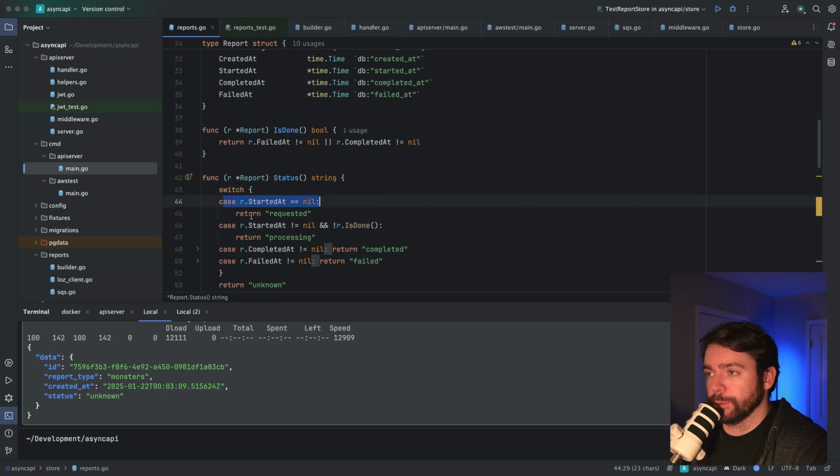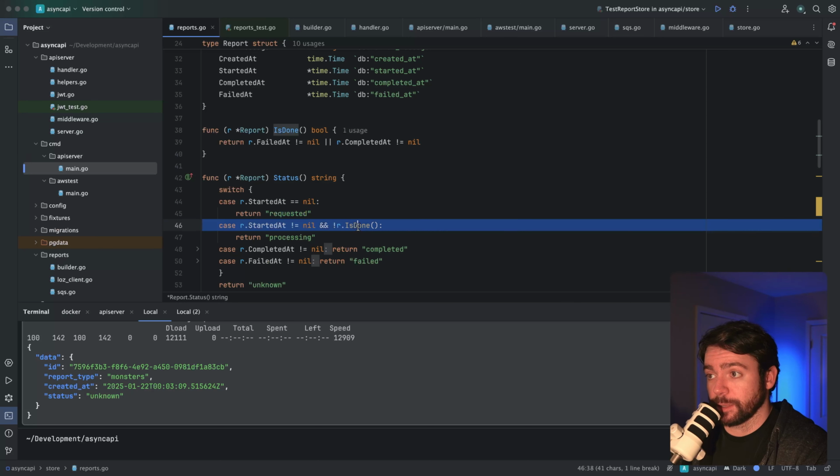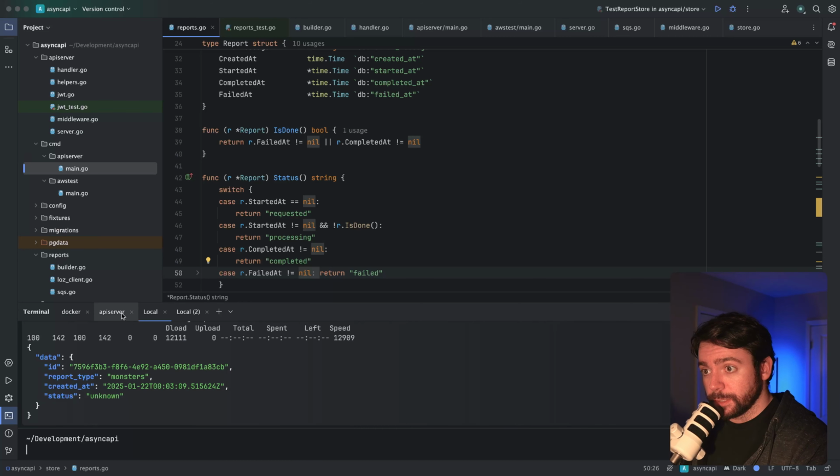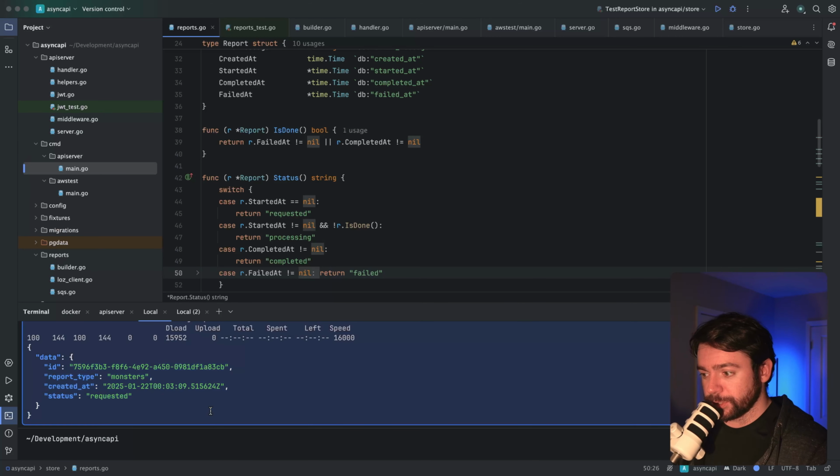So if started at is equal to nil, it's requested. If started at is not equal to nil and it's not completed, processing. And then for these scenarios, completed and failed respectively. So restart, requested, perfect. So this looks great.